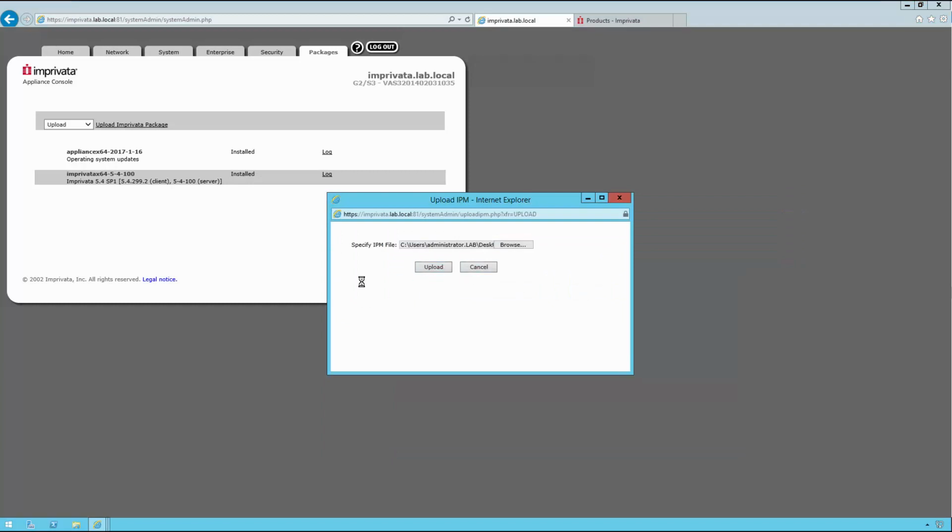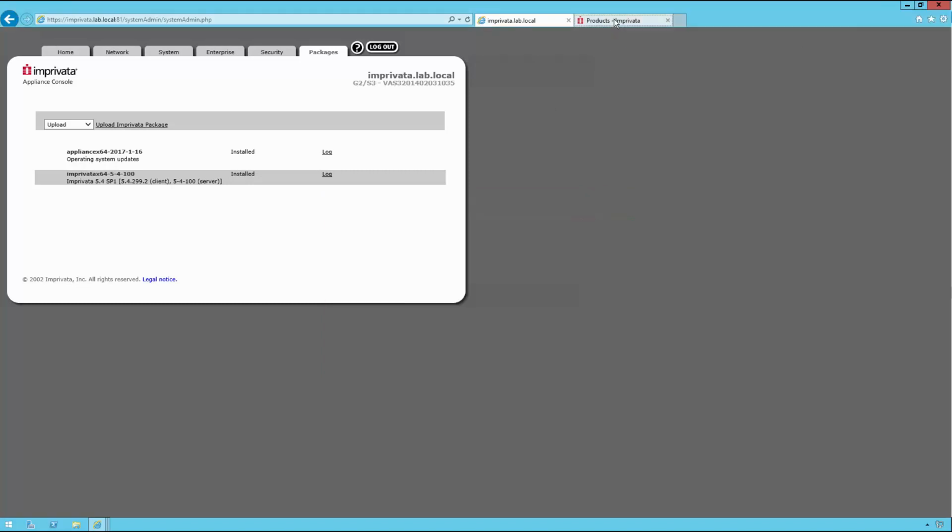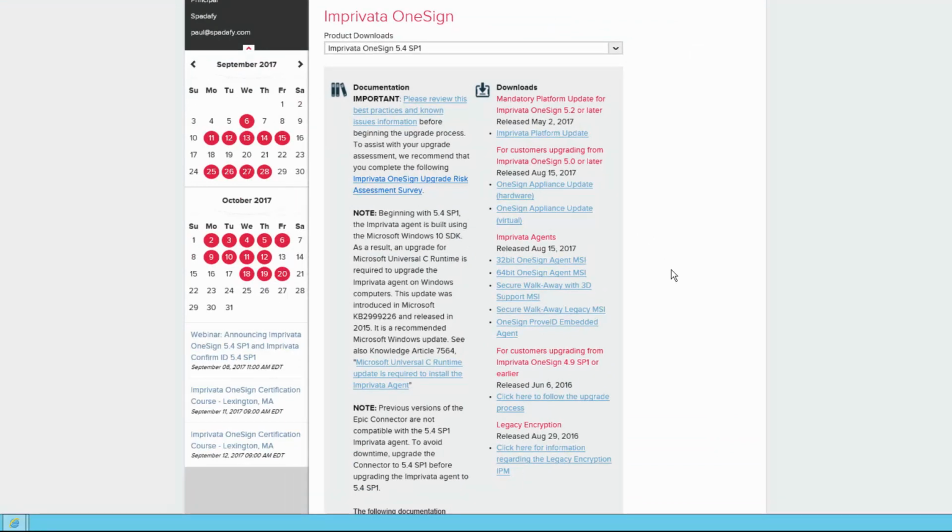It'll take just a second to upload. While that's doing that, let's jump over to the Imprivata support portal and I'll show you where I downloaded that software from. So if you go to the OneSign page, go to OneSign 5.4 Service Pack 1, click on OneSign ProveID Embedded Agent. That'll download that IPM.